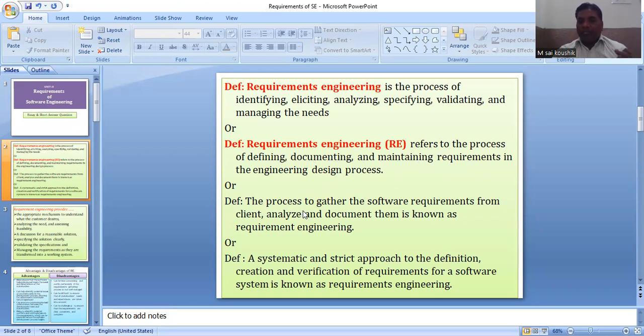It is the process to gather the software requirements from the client, analyze and document them, known as requirement engineering. So you can collect or gather whatever information you want, then you analyze and document it.